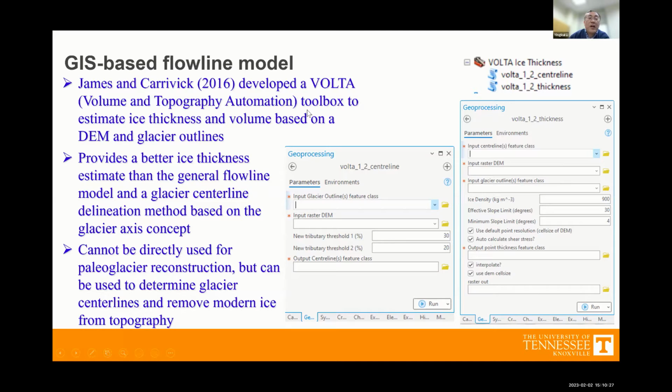This is based on a revised flowline model, slightly revised from the original I showed you earlier, and the results indicate it provides a better ice thickness estimate. This one also provides a centerline delineation method that can be used to derive both main valley and tributary valleys. So that's great. But the thing is, we cannot directly use that for the paleo reconstruction. The advantage, though, is that we have the centerline, and then we can derive the thickness for modern glaciers, and then remove that from the topography for the paleo study.